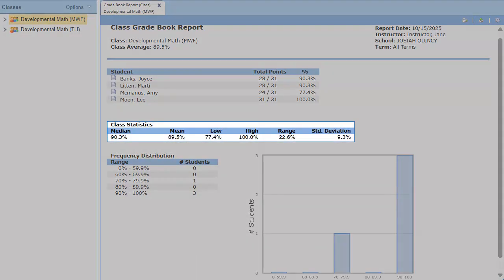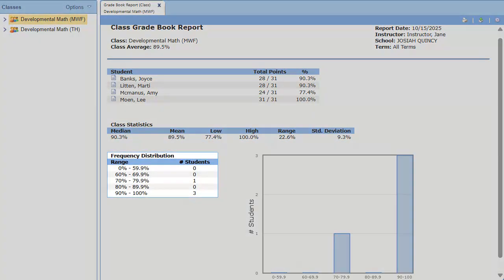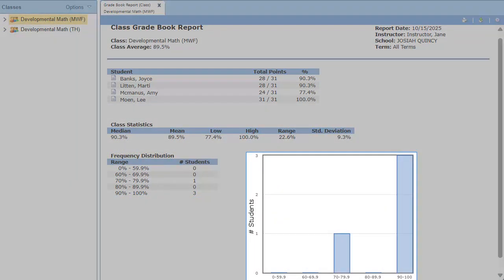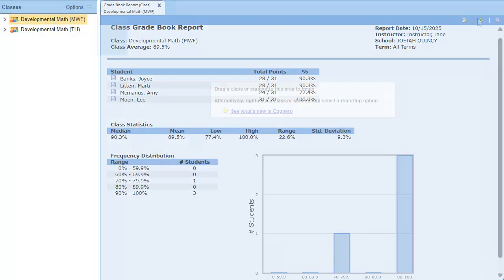There's a section of class statistics. It includes the median, mean, low and high scores, range, and standard deviation. There is also a frequency distribution across 5 grade ranges and a graph that summarizes this data.